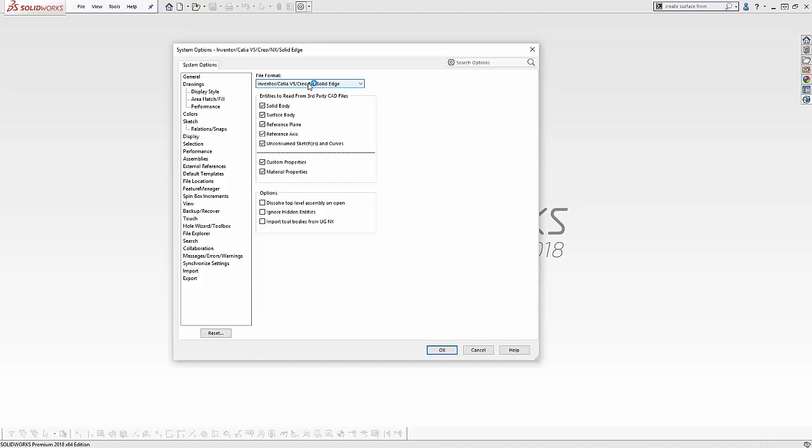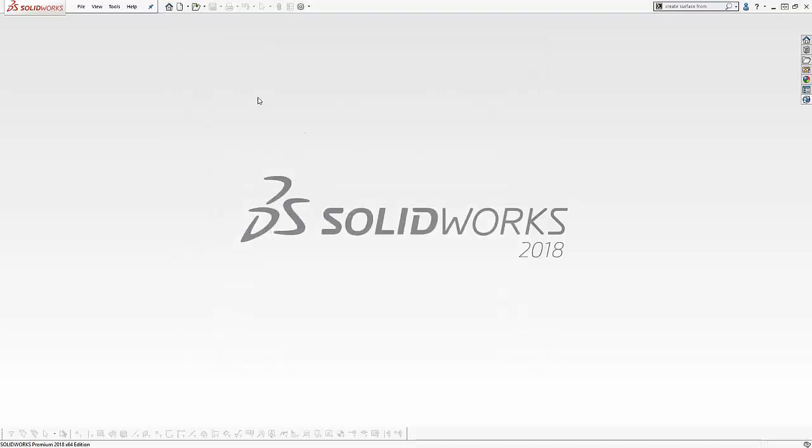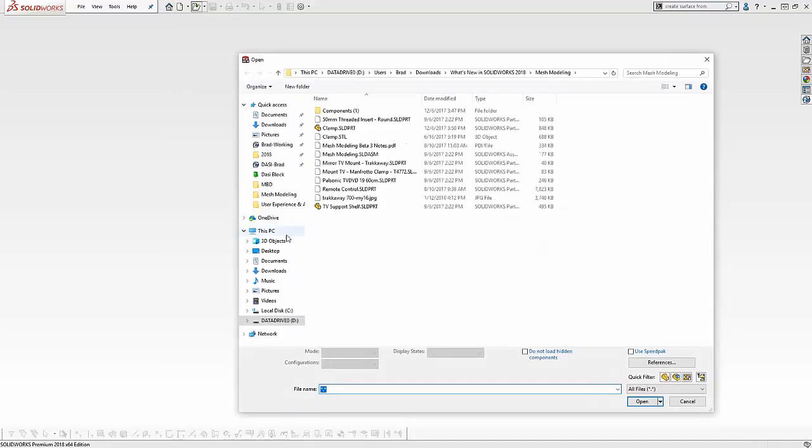Now, improvements were also made to the Interconnect tool to allow us to use this for STEP, IGES, and ASCII files. So as part of the STEP, IGES, and ASCII file import now, if we actually open a STEP file, an ASCII file, or an IGES file, it will perform the same import options. So let's go ahead and generate one.